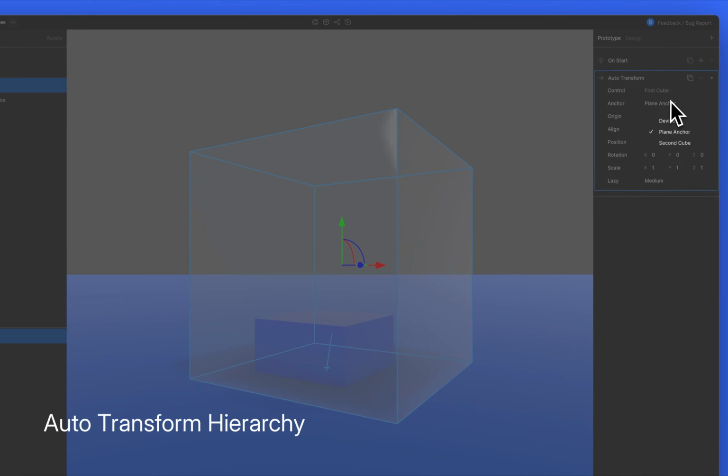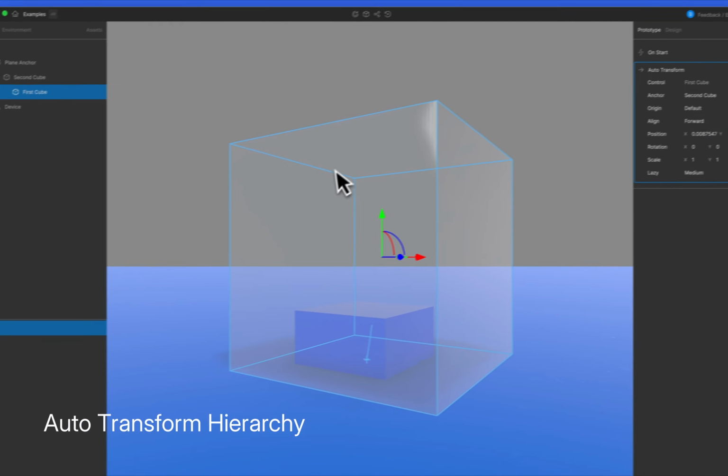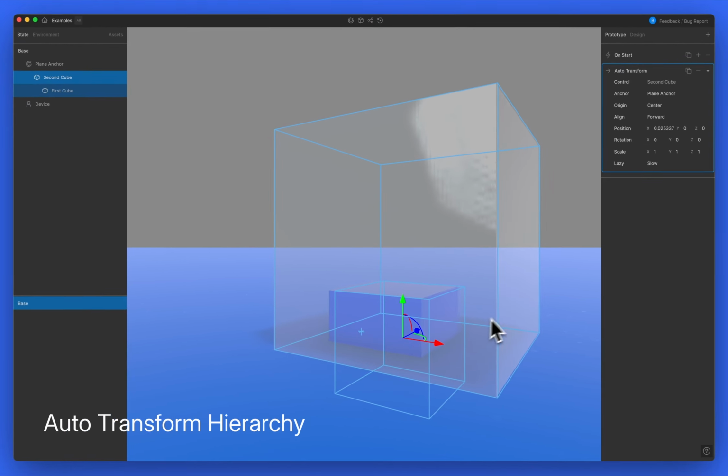We can also switch this to be the other way around. So now the first cube is a child of the second cube.